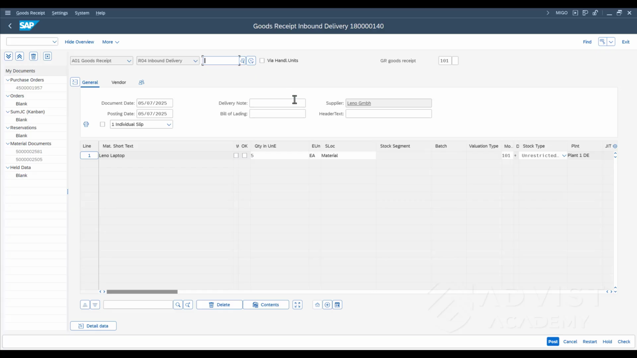Enter the delivery note number or bill of lading ID to assign the goods receipt to a specific delivery. This ensures better traceability, quality control, and efficient inventory management. Check the box in the OK field to confirm receipt of the delivery. The detailed data must be collapsed, otherwise the OK field will be grayed out and unselectable. Click the Post button to post the goods receipt.